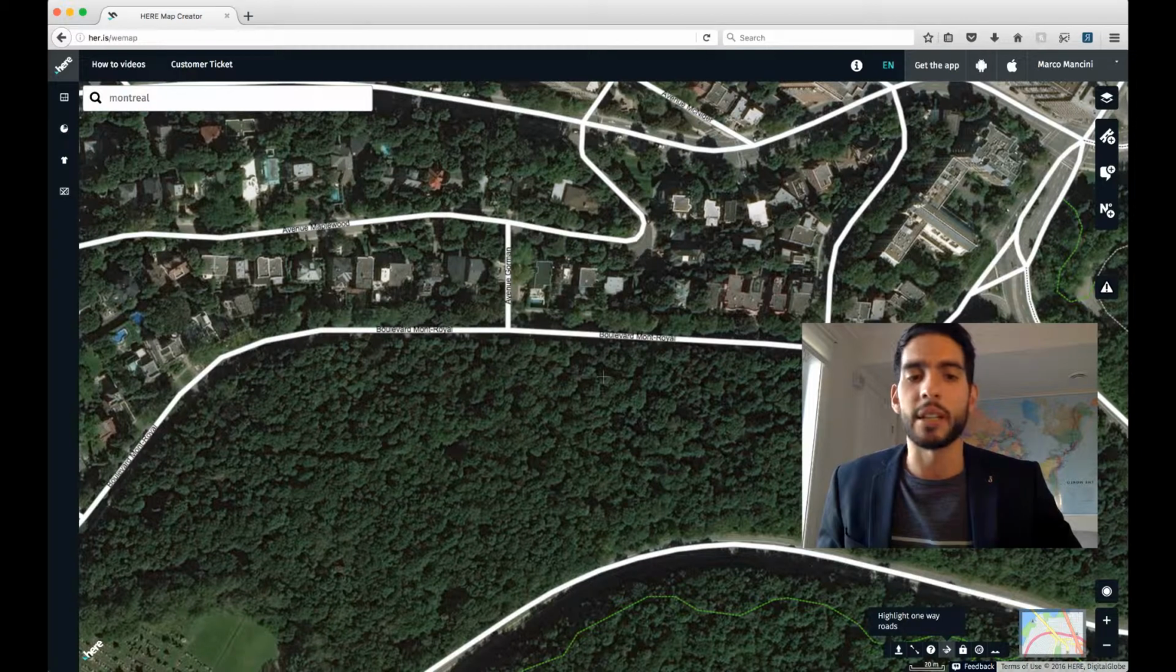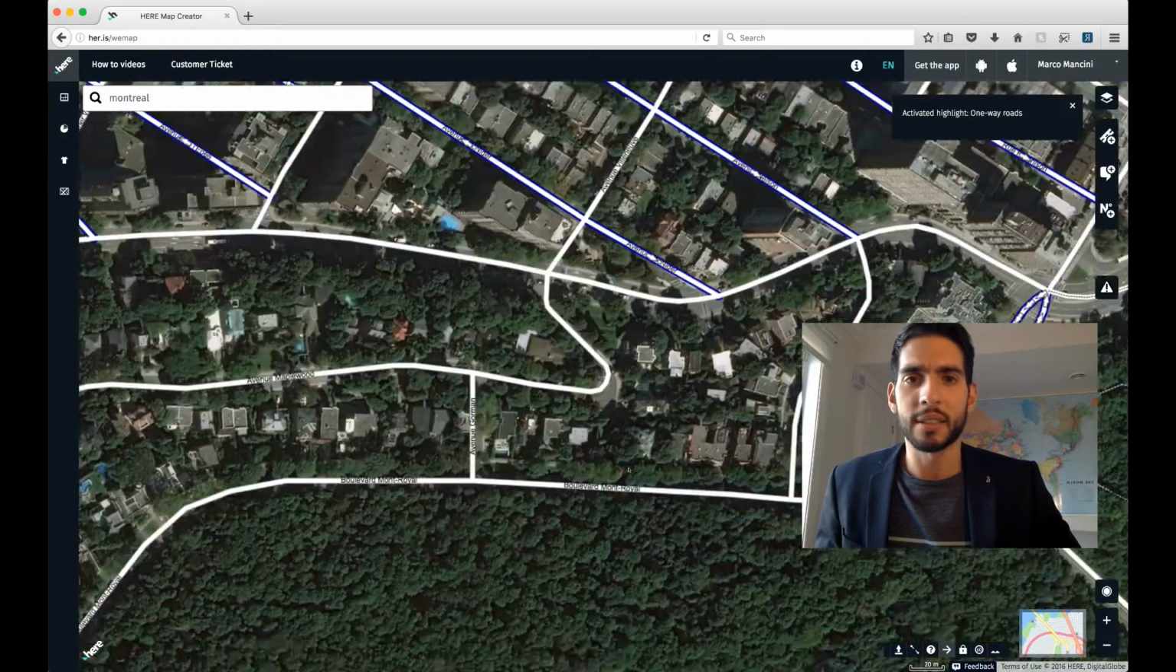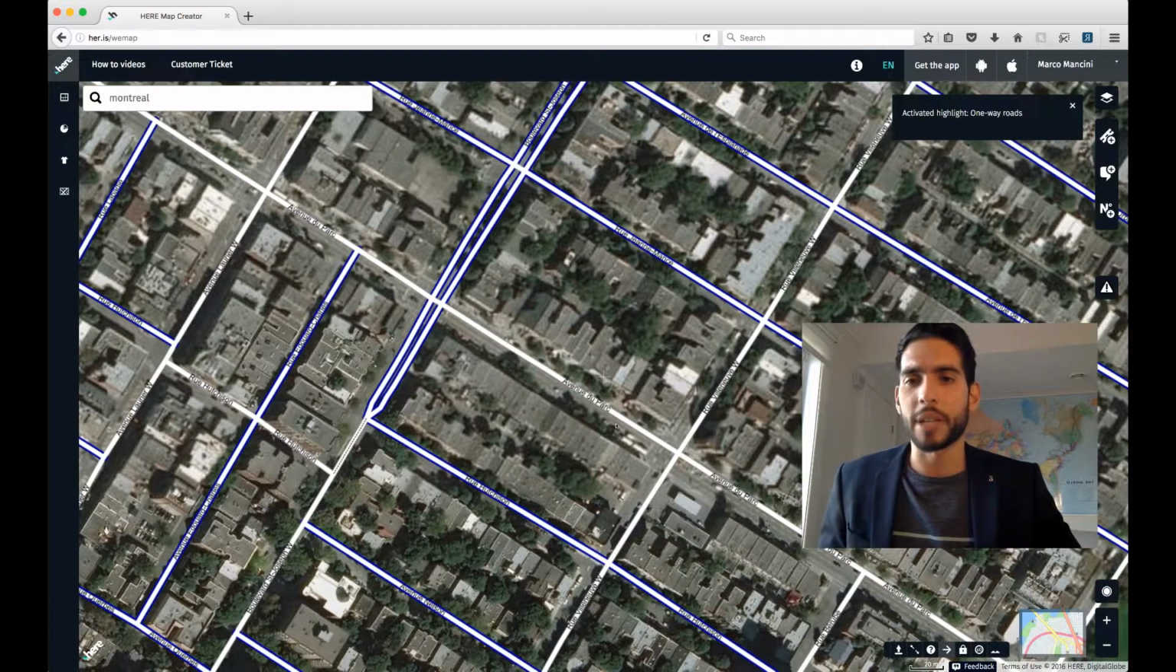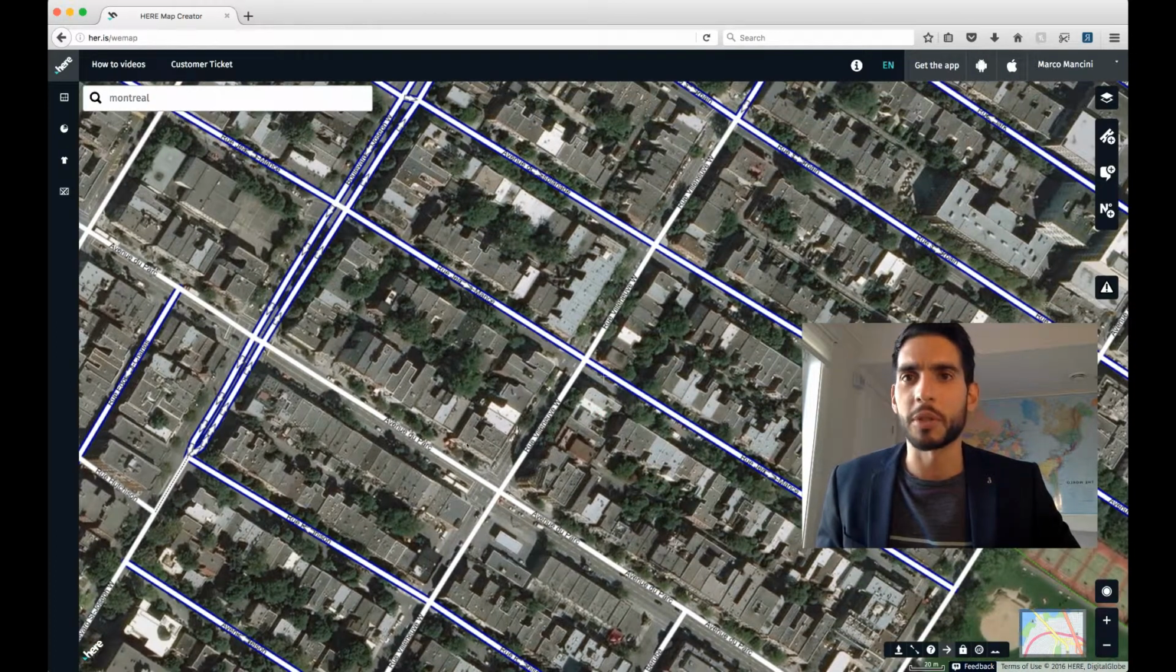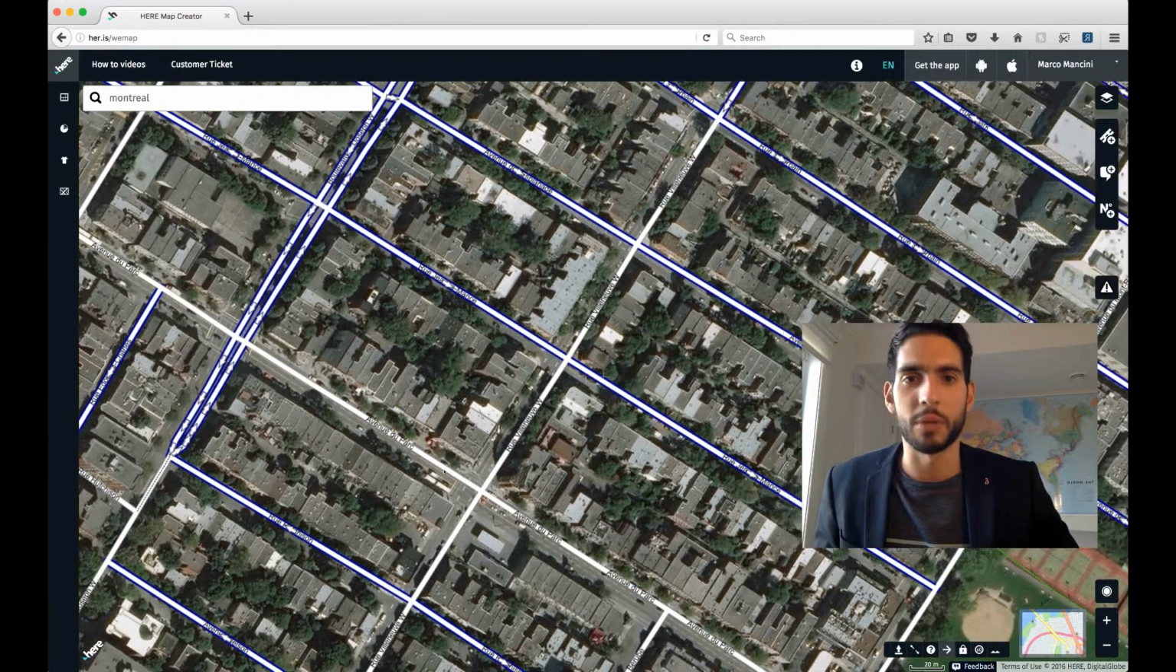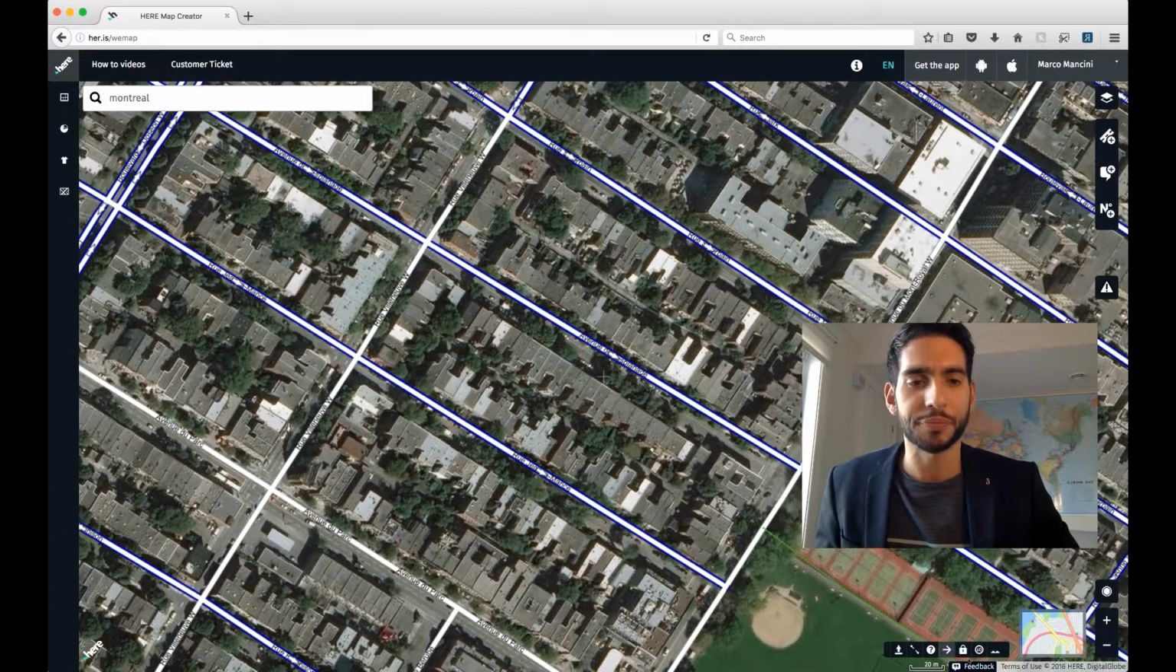So a few little items I want to show you here. This is where you can highlight one-way roads. If I left click on that, roads that have only one direction are now highlighted, and you can tell why we're famous for one-directional roads in Montreal. Almost every road is a one-way.